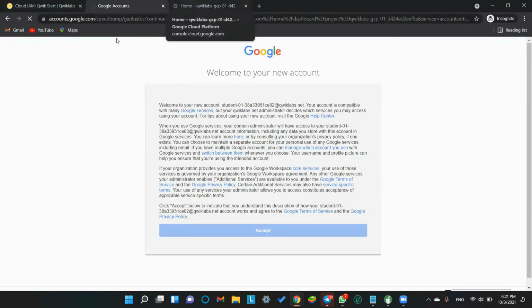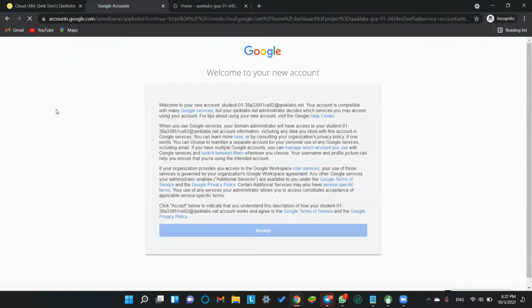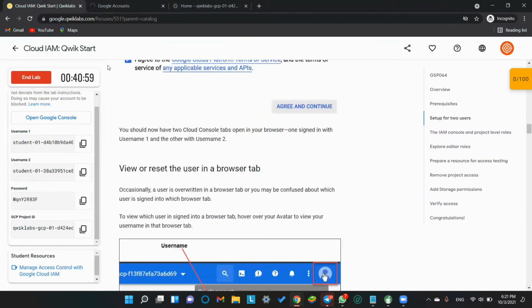Even if we run out of time, that's not a problem because we get 5 attempts for each lab, each module. But it's a waste of time. I think it should be completed in the first try itself. So till it loads, we will just have a look at the next step.